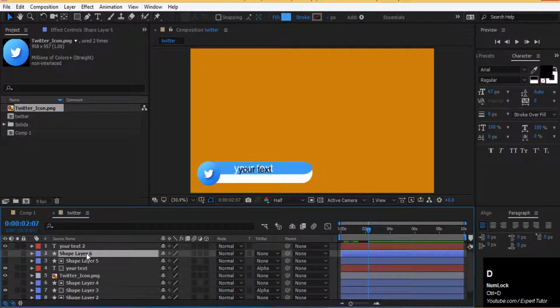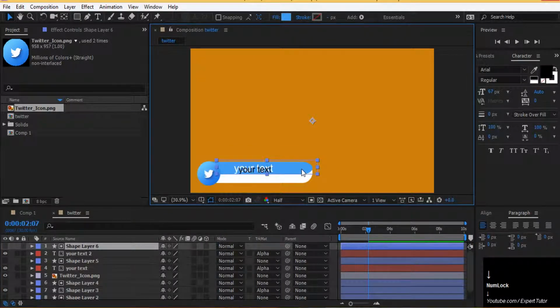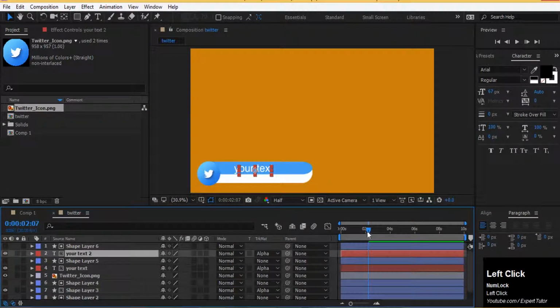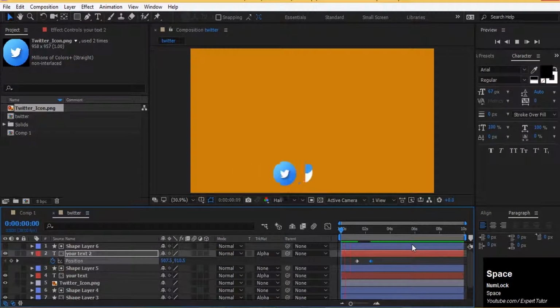Just duplicate it, bring it up and make this the alpha matte. And now bring this shape downward for the other text like that. And now animate the text, and here apply the position so it aligns with the other text. So here apply the position and just move ahead like that, bring it downward. Okay, so we have this animation.